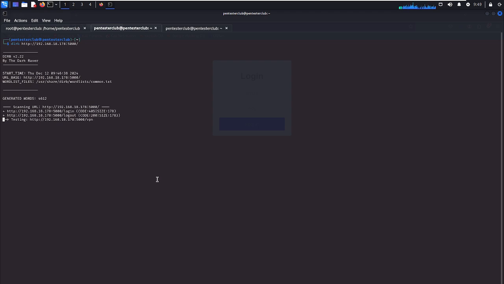So we have identified only two things, only a login and logout. That's it. We don't yet get any type of QR codes or other things apart from this. So that's it from here.